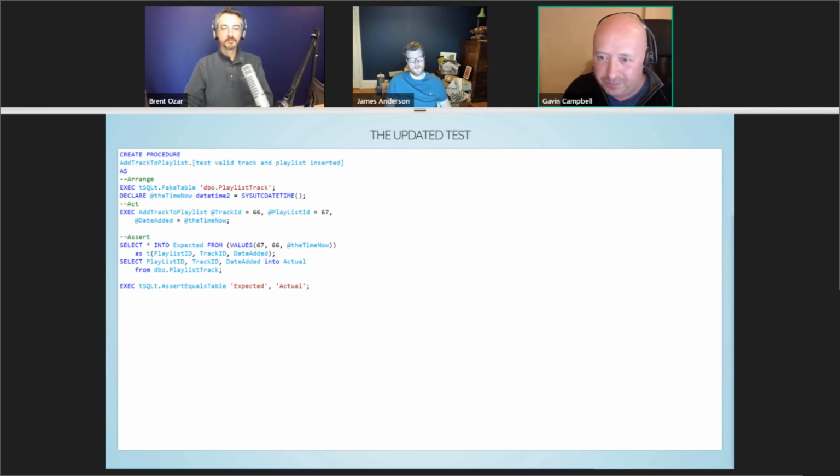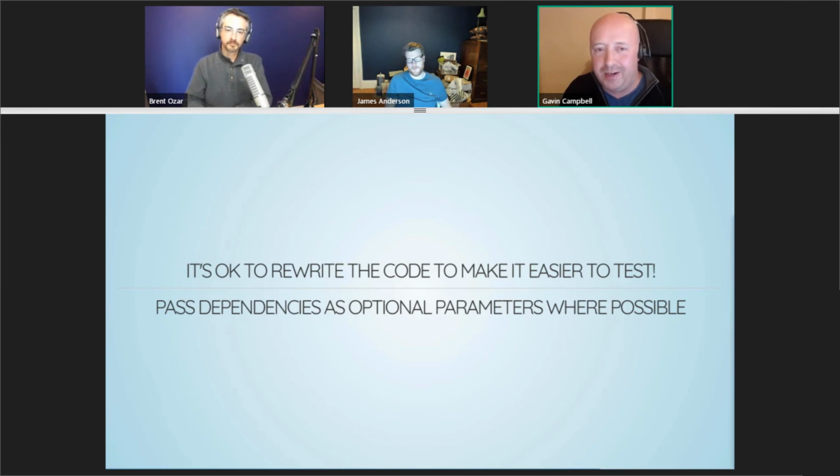So this technique has a name. In .NET land, this is called dependency injection. Instead of letting the code go away and find all the things it needs to do its thing, including the time, and time is so often the problem, we tell you what time it is, and then we see what you do based on that information. So when you can, it's okay to change the code to make it easier to test. One of the ways we do this is this fake dependency injection by passing dependencies as optional parameters wherever we can.